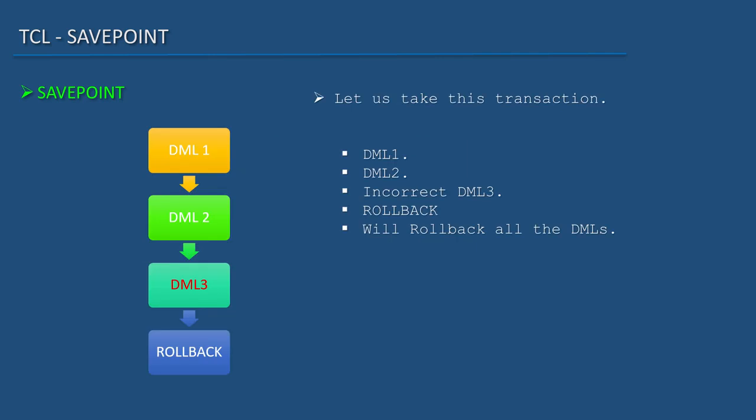Let's take this example. DML1 happens first, DML2 happens next, DML3 happens after that. But I realized that it is incorrect and has modified the wrong data. Now, the only option I have is to roll back all the DMLs by issuing rollback. It will roll back all the DMLs even though I don't want to roll back DML1 and 2.